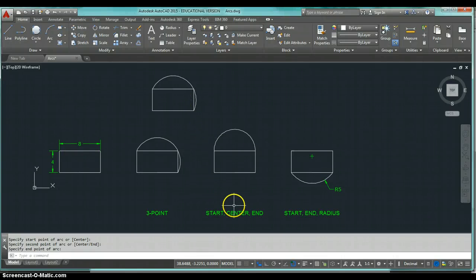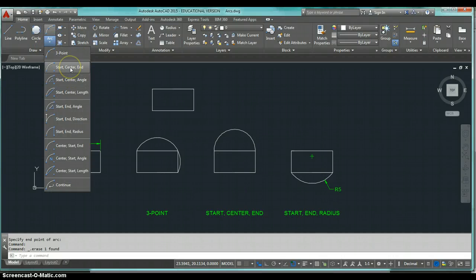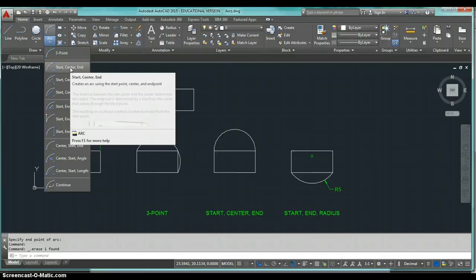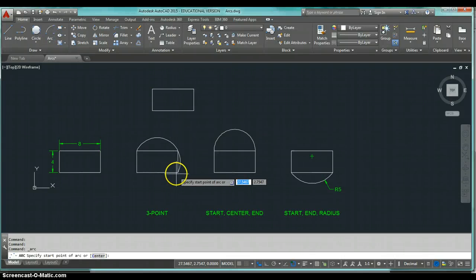And from those 3 points, I've got a 3-point arc. Now we'll take a look at the start, center, end. I'll go ahead and delete it by clicking directly on it and hitting delete on my keyboard to get rid of it. Come back up to my arc command, and I'm going to choose my start, center, end option.